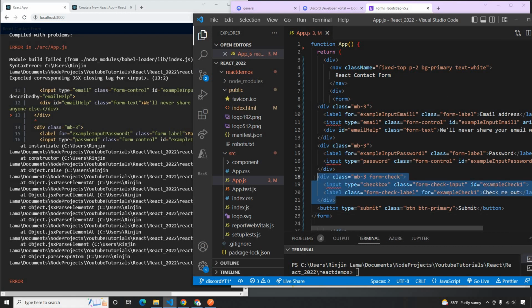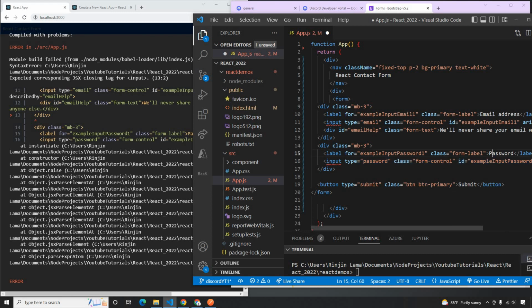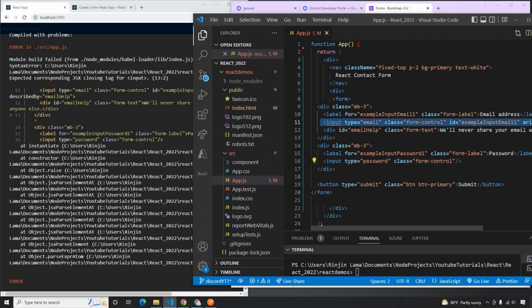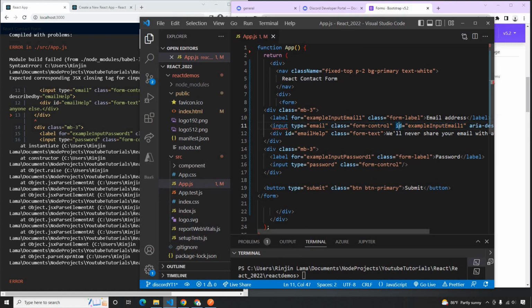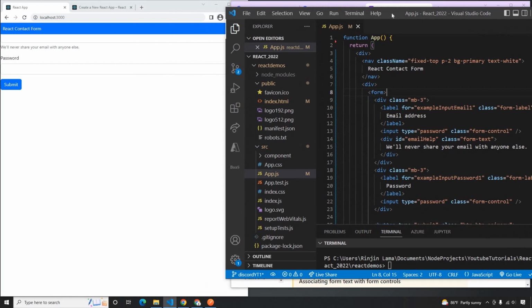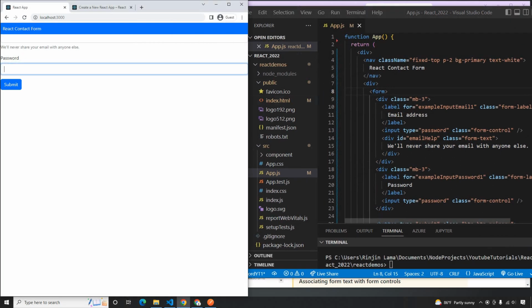And let me clear a little bit up. There are a couple of things that we need to clean. Form control, close this, put it here and change it and save it. Okay, so this is how our form looks at this time.